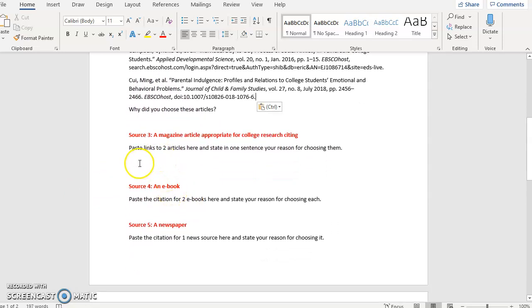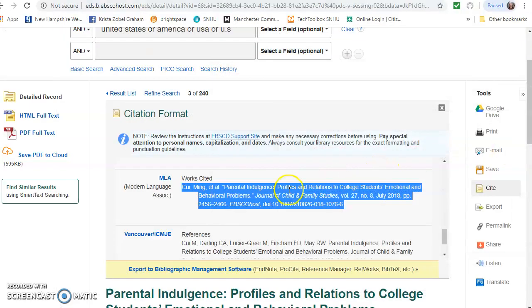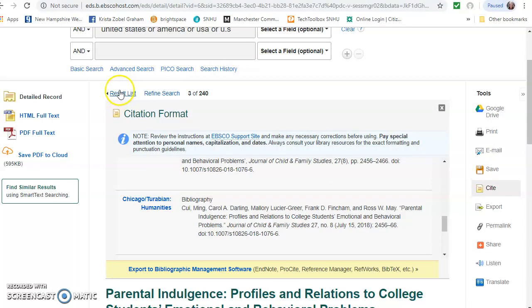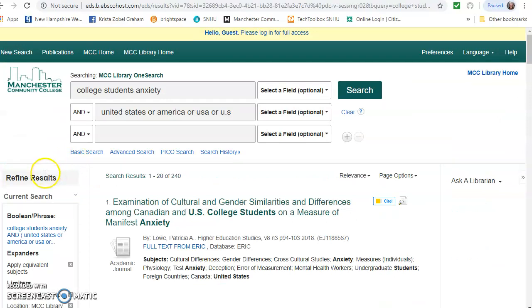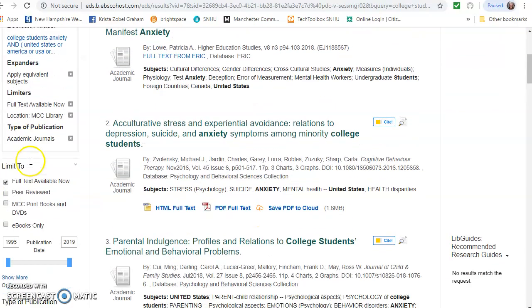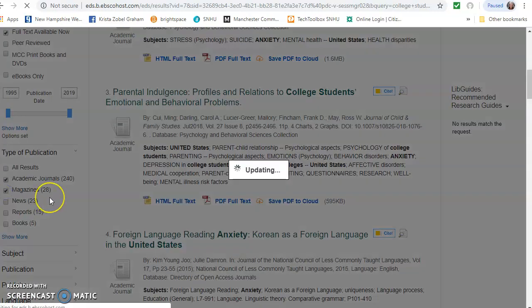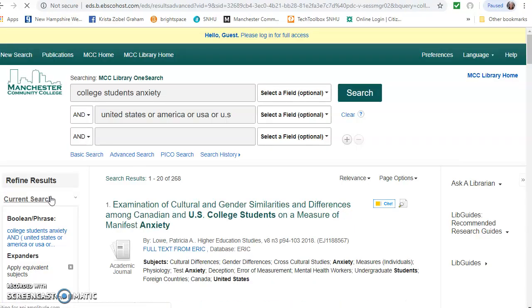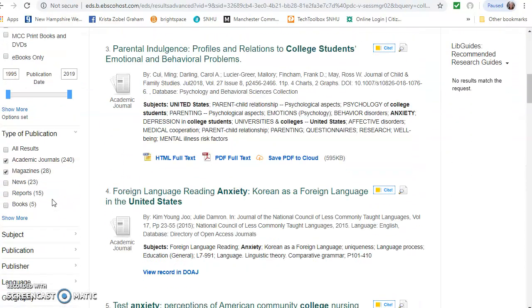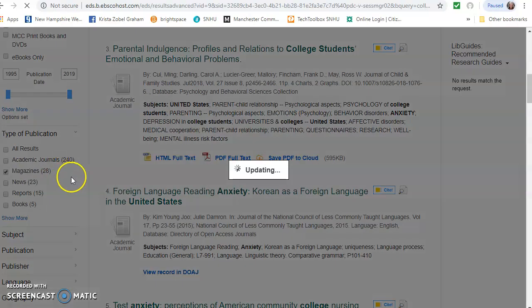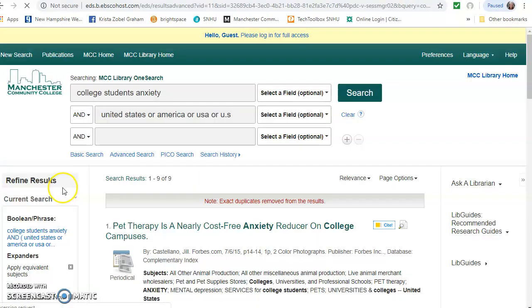The next kind of source is a magazine article appropriate for college research. Now, you can find magazines on the internet, but they're not always going to be appropriate for research. So what I'm going to do is refine my search, and I'm going to limit it to magazines. So I'm going to check this box under type of publication. And then I'm going to uncheck academic journals to get rid of those.